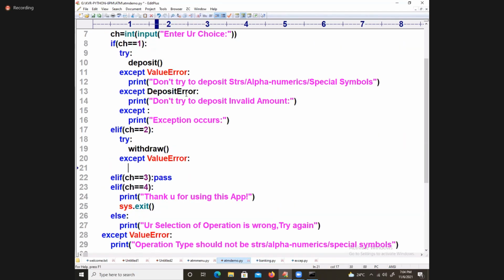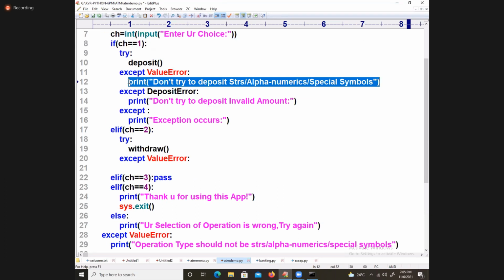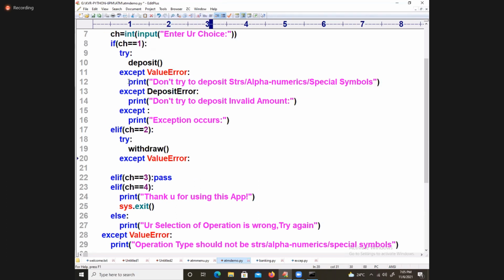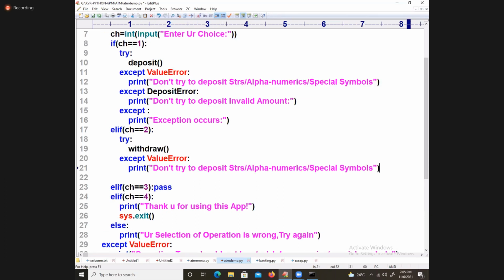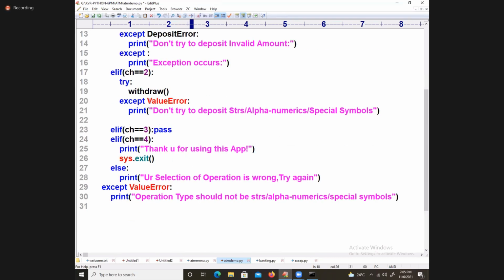Okay, so inside of it, what will I write? This message I will write. Which message, ma? Whichever message we had in the deposit part, same message. Value error: don't try to withdraw STRs, alphanumerics, and special symbols. Okay, done. Don't try to withdraw. Perfect. So now it is finished.